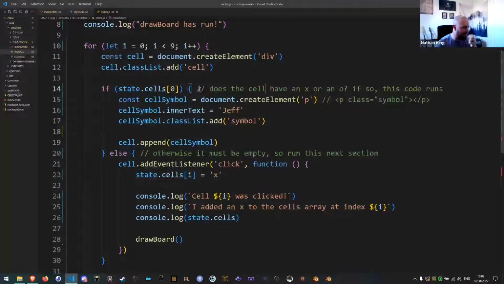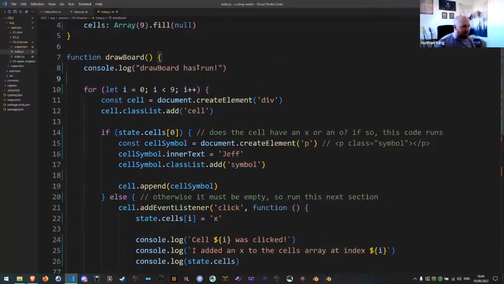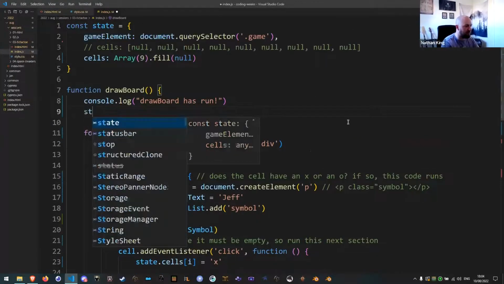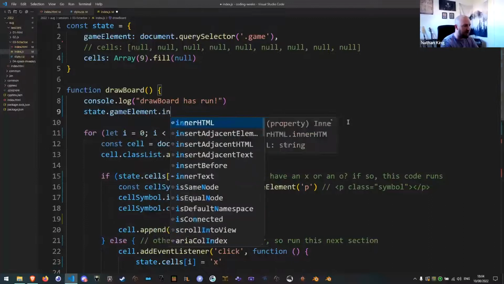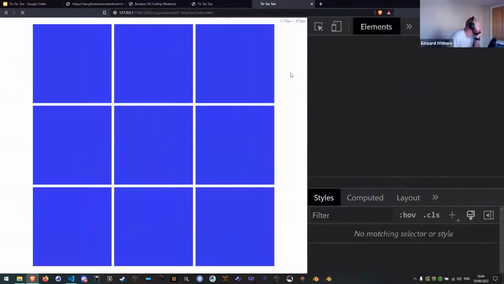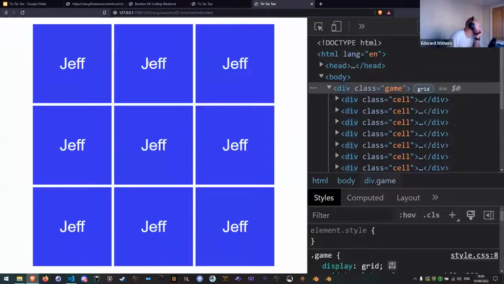There we go. I tell you what, right up here, I'm just going to get rid of this annoying bug that I've got where it keeps creating a bunch of new cells. I'm going to go to my game element, state.gameElement, and change the inner HTML here. Don't worry too much about this. I'm just going to set this to an empty string so it gets rid of all of the cells that were there before things were clicked. I reload my page, and for some reason that's fixed things. Kind of. We get Jeff everywhere.